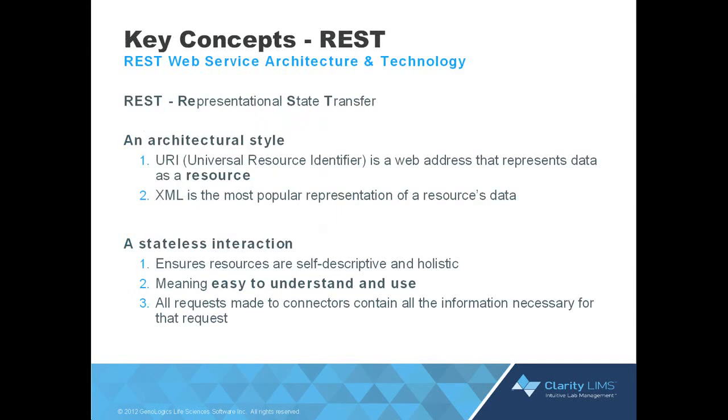So our API has been built on the REST web service architecture and technology. REST is an acronym for representational state transfer, and at its simplest level you supply a URI similar to the web addresses that you would type into your web browser, and you specify a URI which connects to a resource, and that resource will return a piece of XML which describes all of the data or all of the dependent data that you will need for describing that resource.